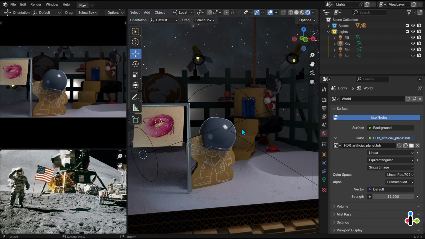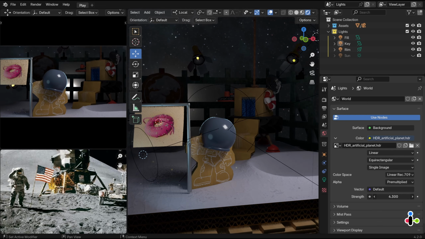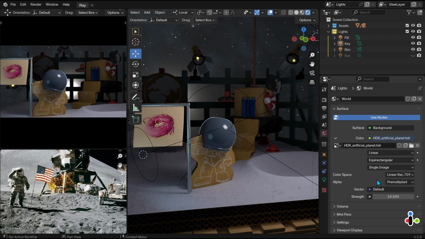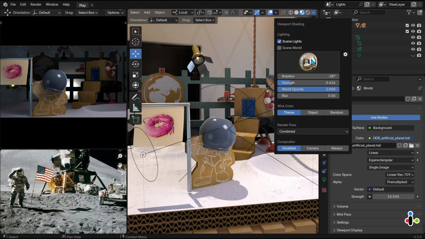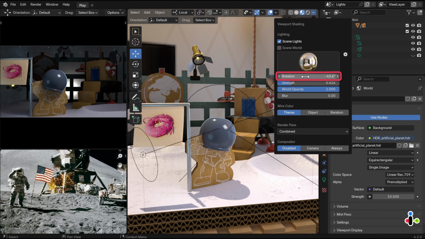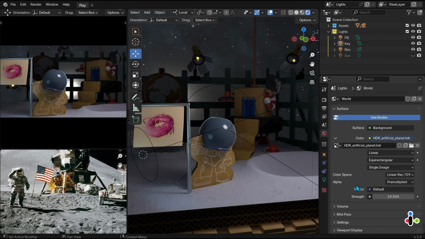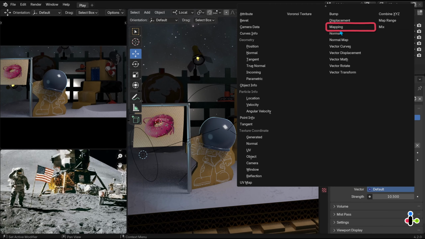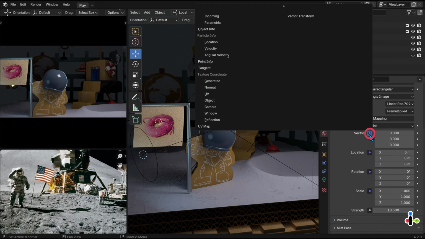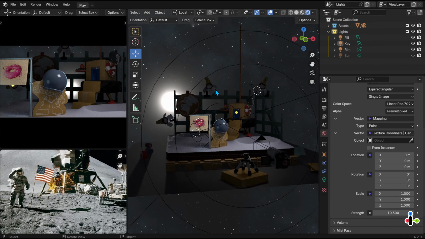We can indeed control the strength from here, but not the rotation, as we had before. Okay, take a deep breath and follow me. We will change the vector to mapping, and in the mapping vector, we will choose Generate. Sorry you had to go through this.